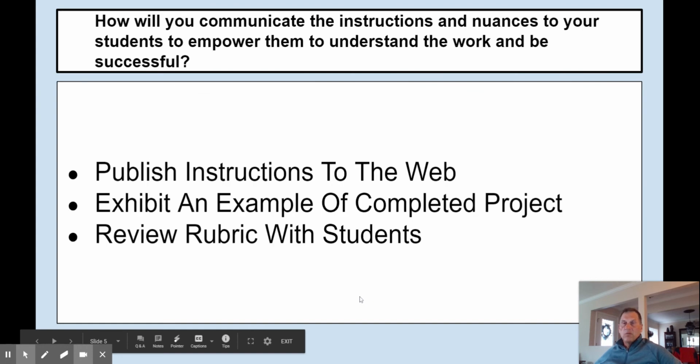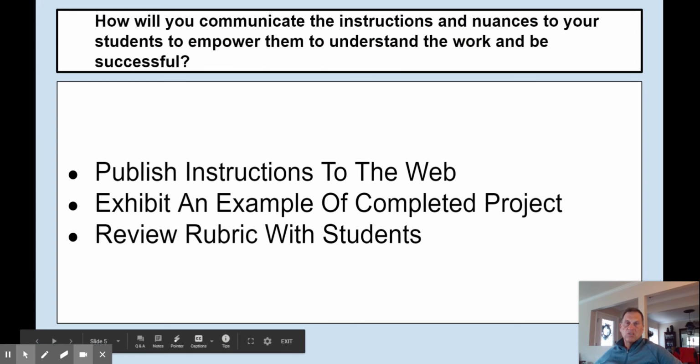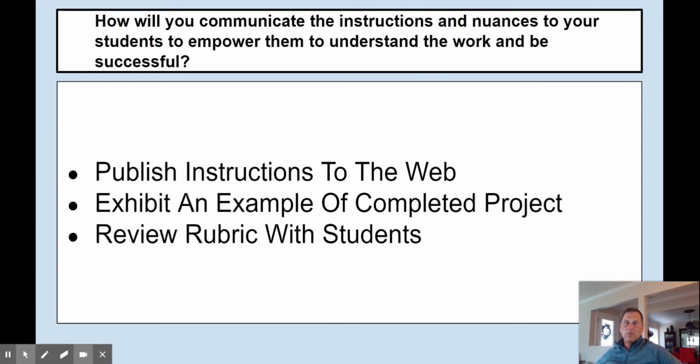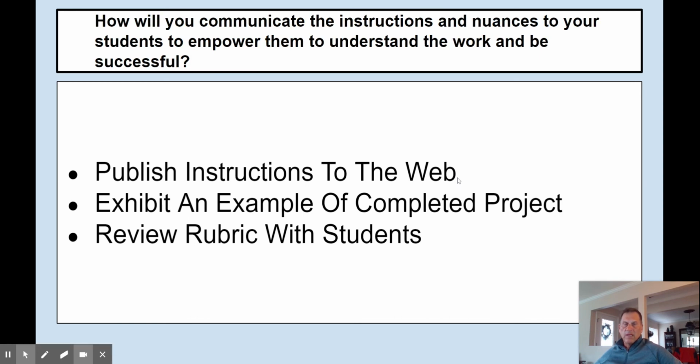The fourth question is, how will you communicate the instructions and nuances to your students to empower them to understand the work and be successful? I'm going to publish them to the web. Right now I'm working in Canvas, so I'll definitely have information on a Canvas page that they can get to that gives instructions on the different steps and stages they need to do to complete the assessment.